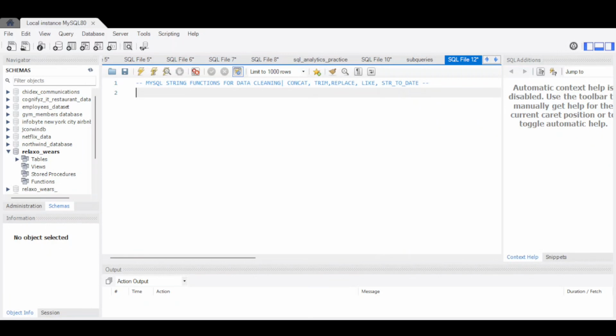So far in this playlist we have covered select statements, filtering, grouping, joins, unions, subqueries, and a lot of things. In today's episode, we'll be moving into something extremely important for real data analysts, especially in data cleaning. We call it the string functions.